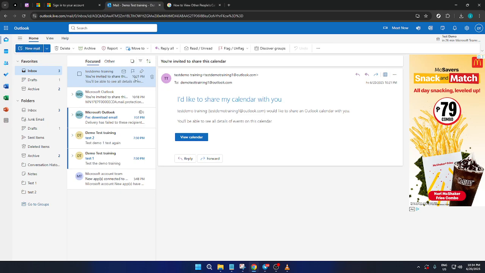Now that you're in, it's important to understand that Outlook requires permissions for you to view someone else's calendar. Essentially, the person whose calendar you'd like to view must have already granted you access. Alternatively, they can share their calendar with you directly, which sends you an invitation to view it. So make sure that permission or an invitation has been properly set up before proceeding.